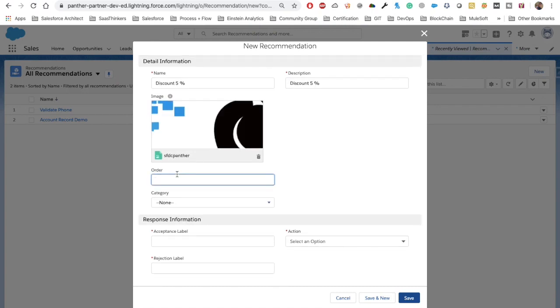You can provide some order. I want it as 100. You can select from category, it is for discount. This is the acceptance label. What this label is doing: let's say I'm going to say "avail it". That means if a user is accepting this recommendation, that user needs to click on this button. And for the rejection label, we can say "not interested".